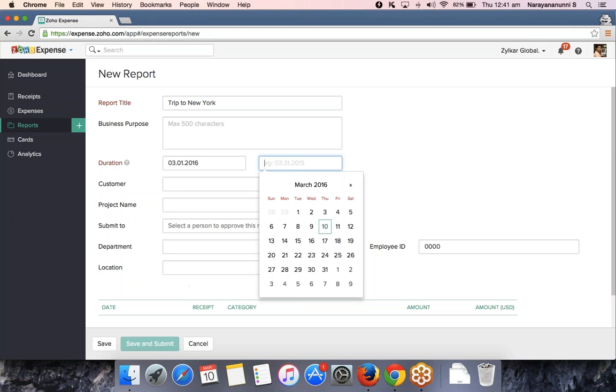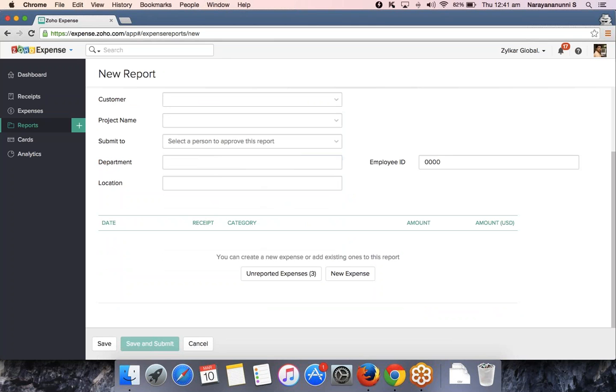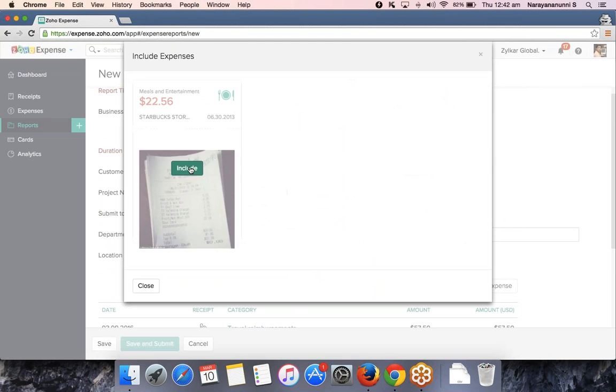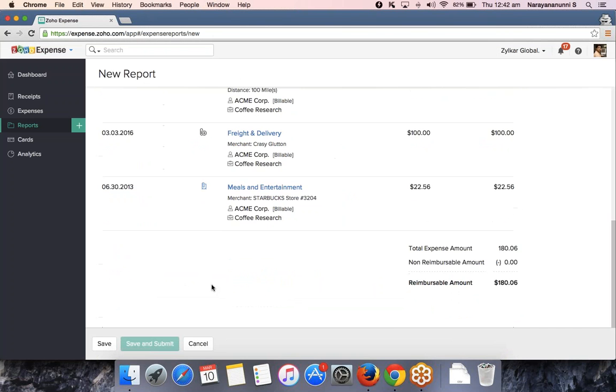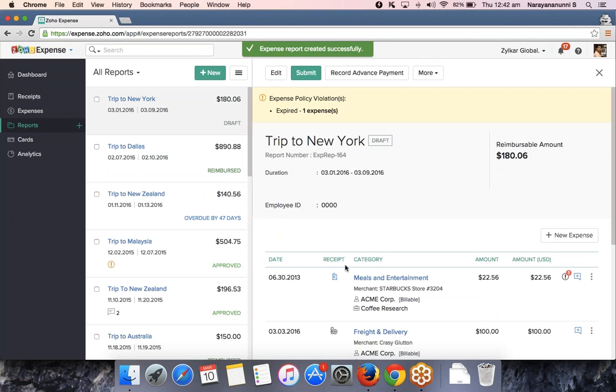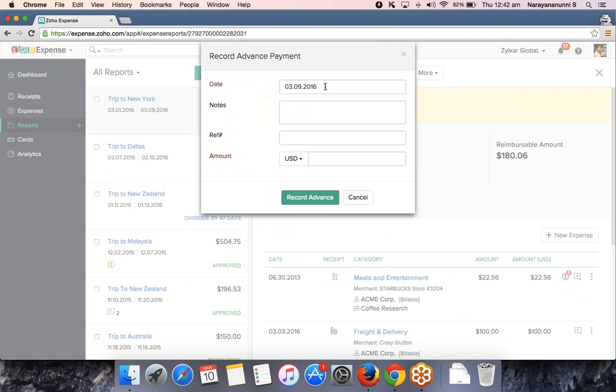You can set the duration. And here you can see unreported expenses, that is those expenses which are not associated with any report. I'm just clicking on include. So all those three expenses which we had created have come up under this report, and I click on save. So now you can view that report. If you want to record an advance payment, you can record it from this section.